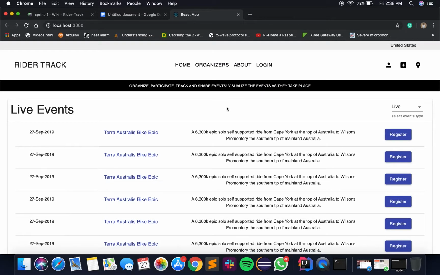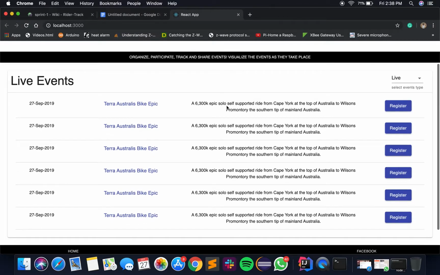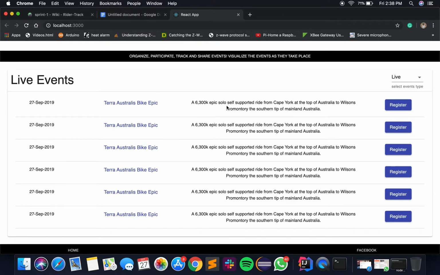So first is the header, from where the user can navigate through the components and look at different pages that we have created for the website. Next part is the list of events. Here you can see the list of events that are currently taking place, the dates, the name of the event, and the short description about that event, and user can directly register themselves clicking this button.